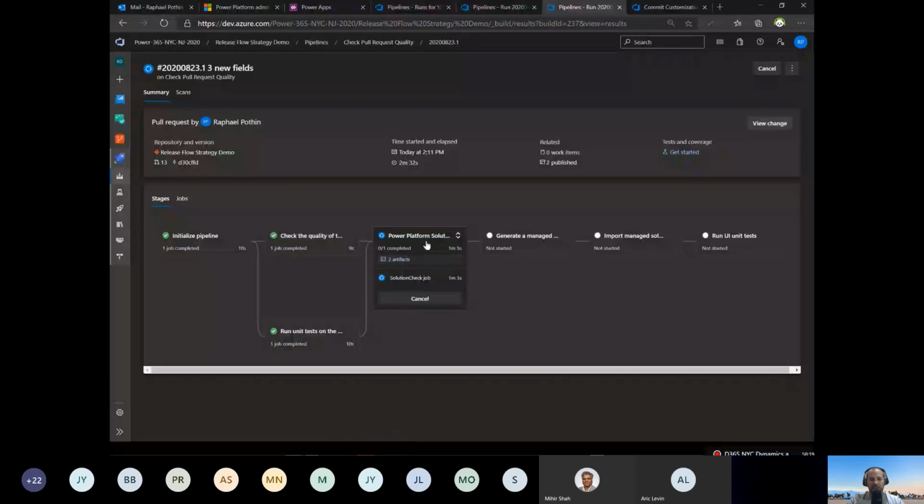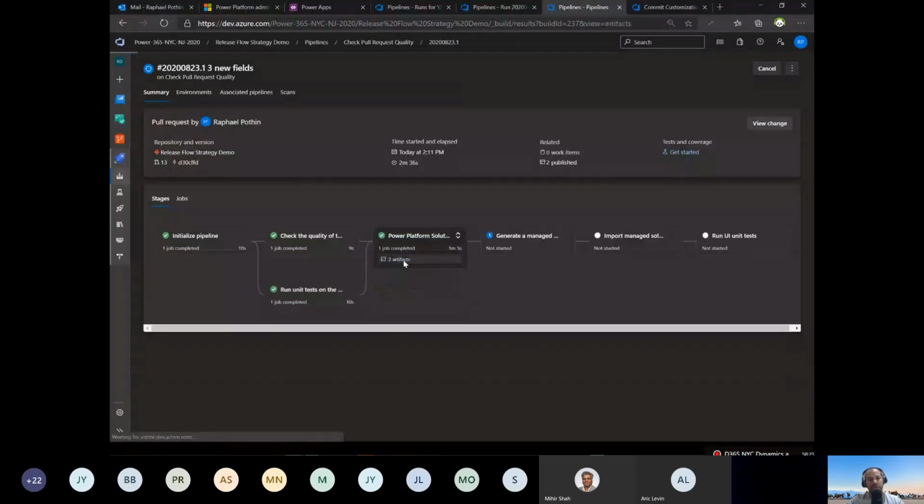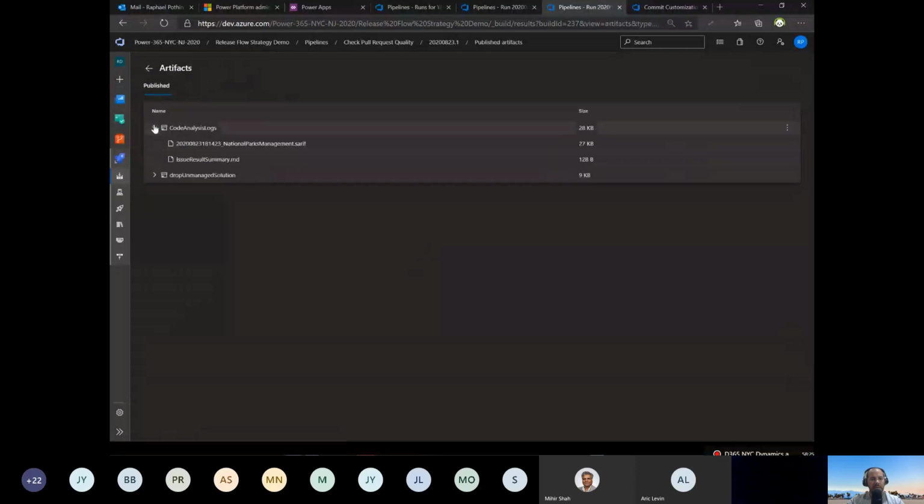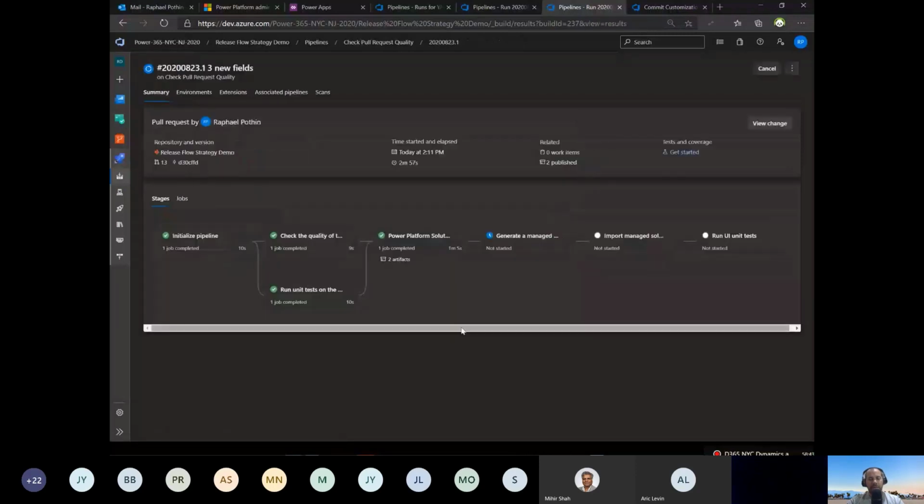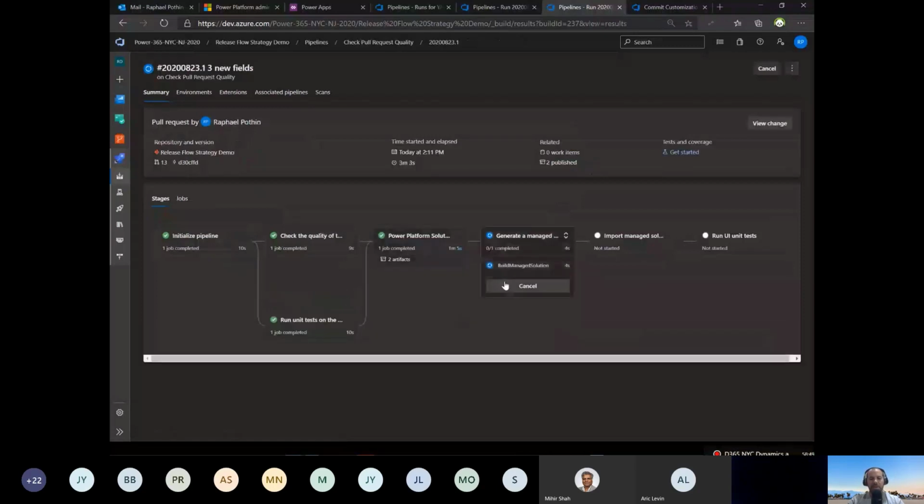And in this stage and in this job, I generate 2 artifacts. The first one is a SARIF file returned by the solution checker, where I will have the results of the analysis. And here I have my unmanaged solution, because I need to pack a solution to be able to launch the solution checker. So I make both steps here.